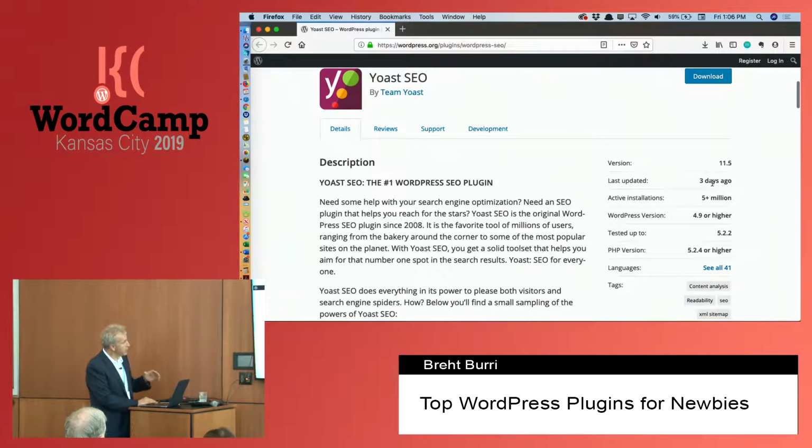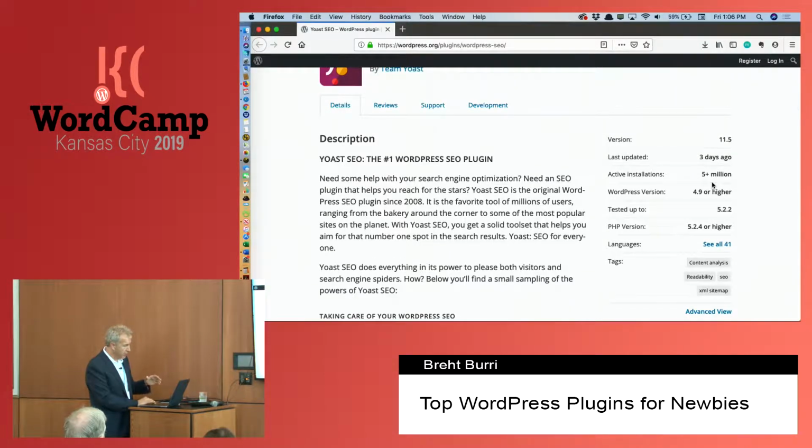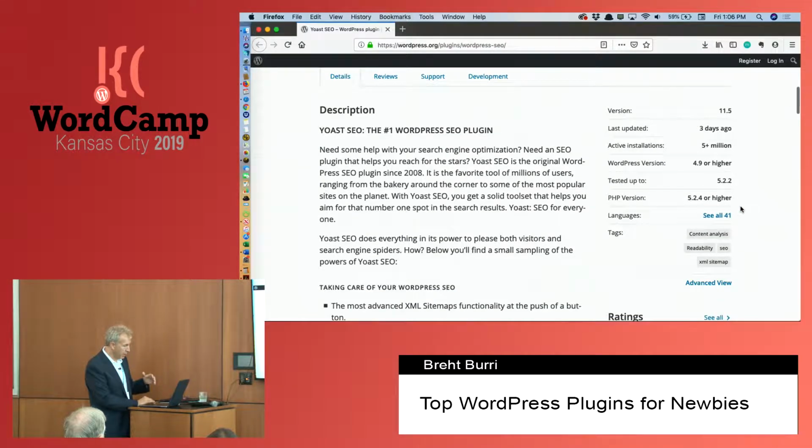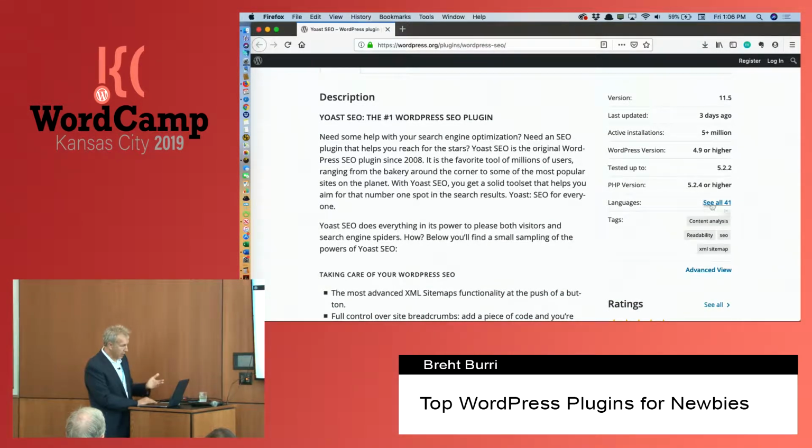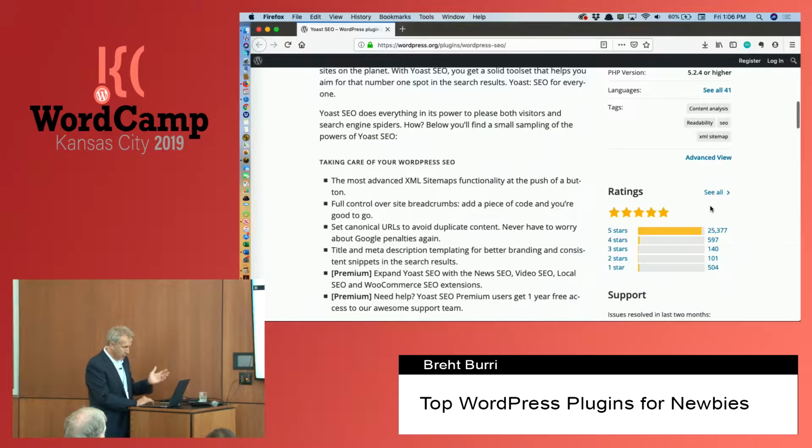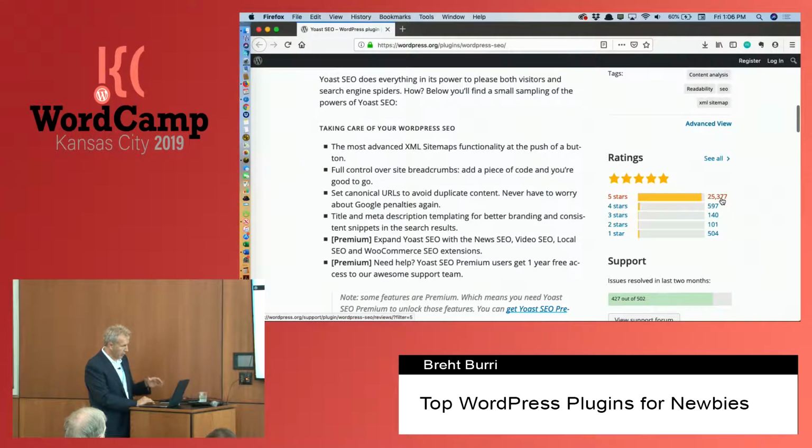So you can see when it's last updated. You can see how many active installations there are. You can see what WordPress version it's tested up to. You can see what PHP version. And if you develop in different languages, you can see where it's deployed around the world. So I just wanted to show you that. There, you can look at the reviews.